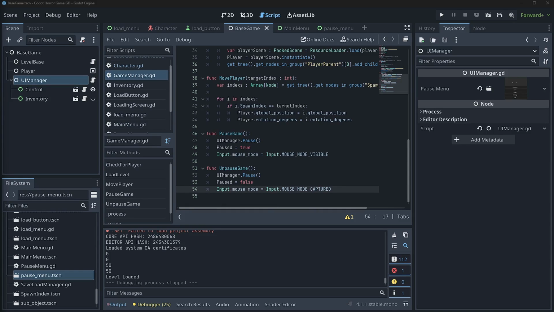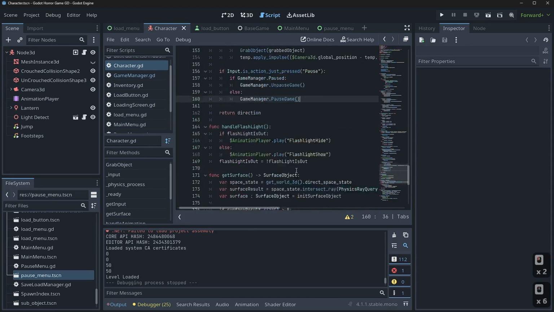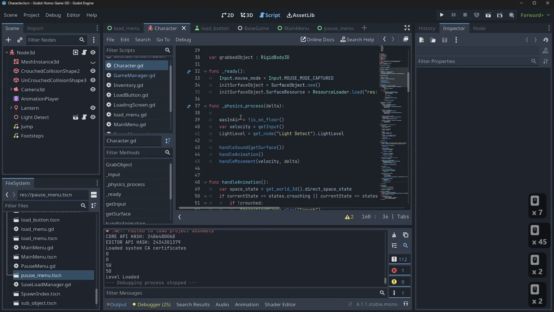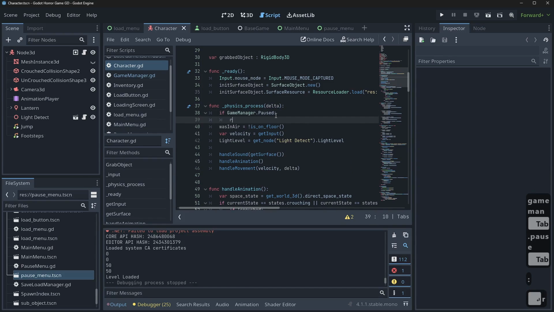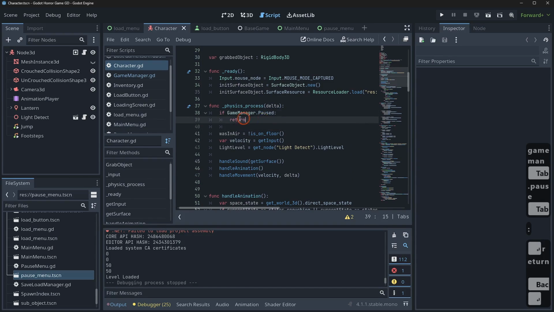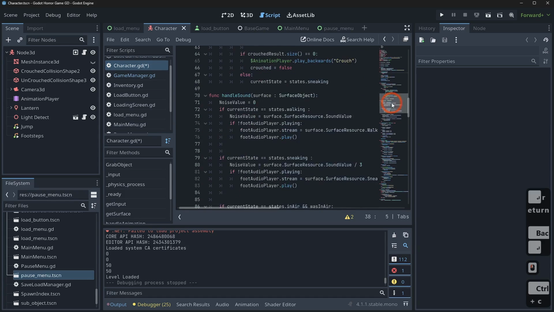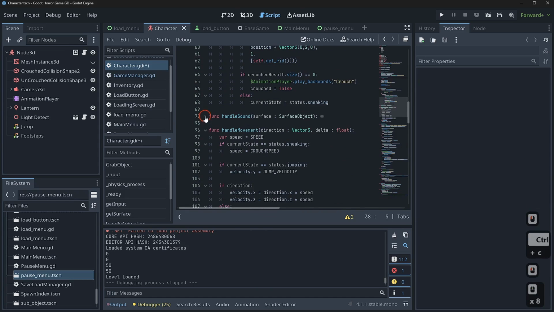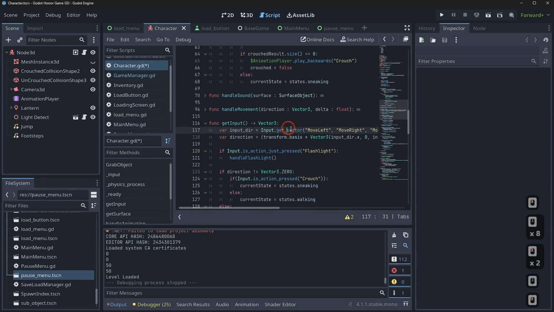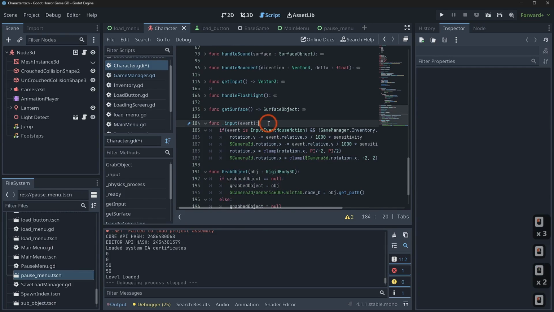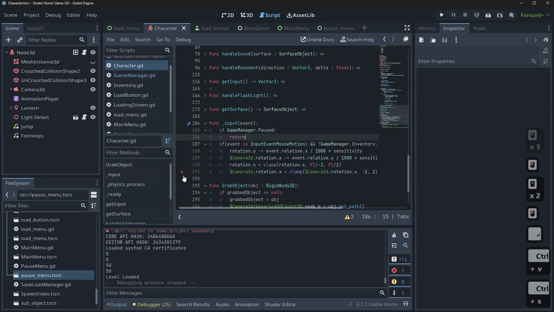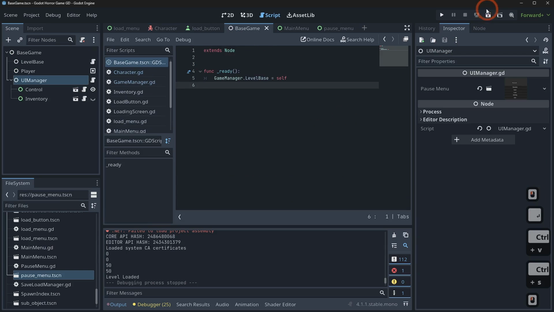If we are, don't do anything. So what we'll do is we'll come into our character. We'll go all the way up to where our physics process is. We'll say if game manager.paused, then return. And then we'll do the exact same thing for our input. So if we scroll down to where our input is located, where we say get input event, if game manager pause, return. And in theory, that should solve our problem.